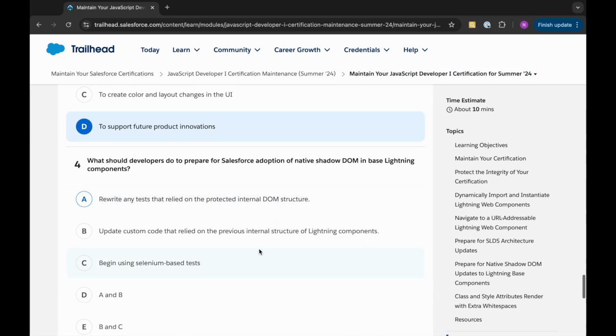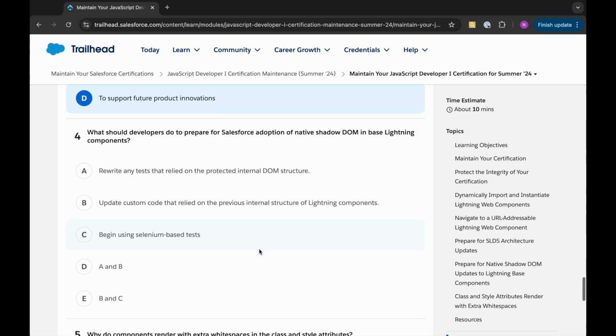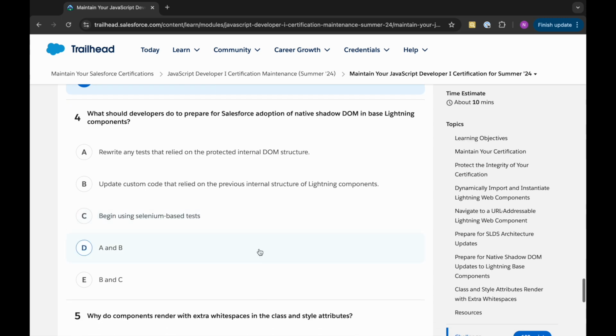Let's come to the fourth question. What should developers do to prepare for Salesforce adoption of native Shadow DOM in base Lightning components? First is rewrite any test that relied on the protected internal DOM structure. Second is update custom code that relied on the previous internal structure of Lightning components. Third is begin using Selenium based test. So A and B should be the correct options.